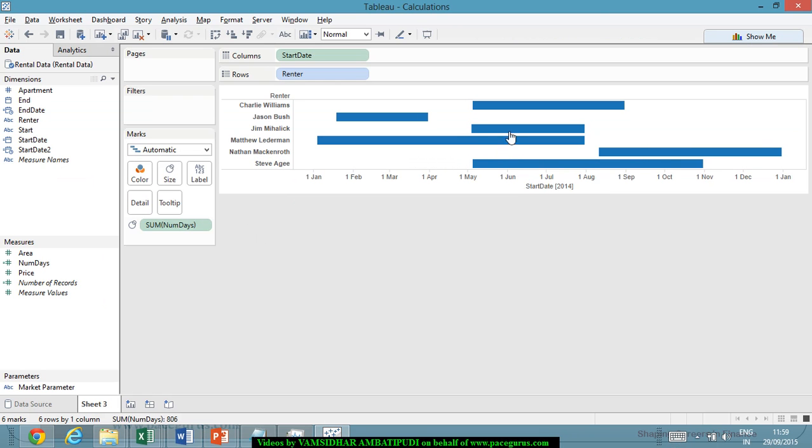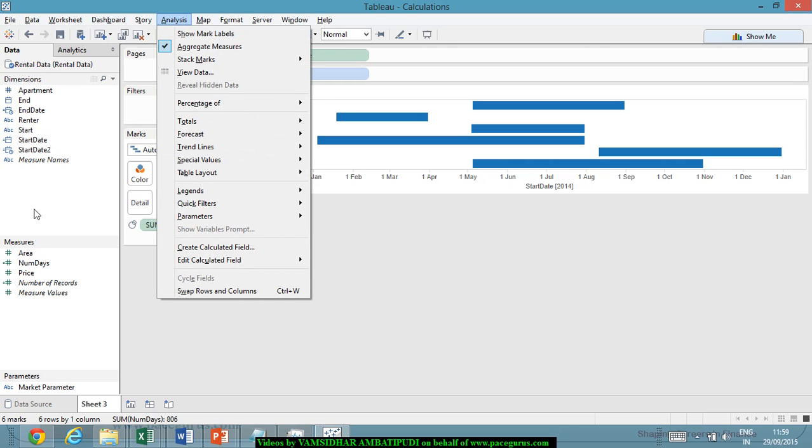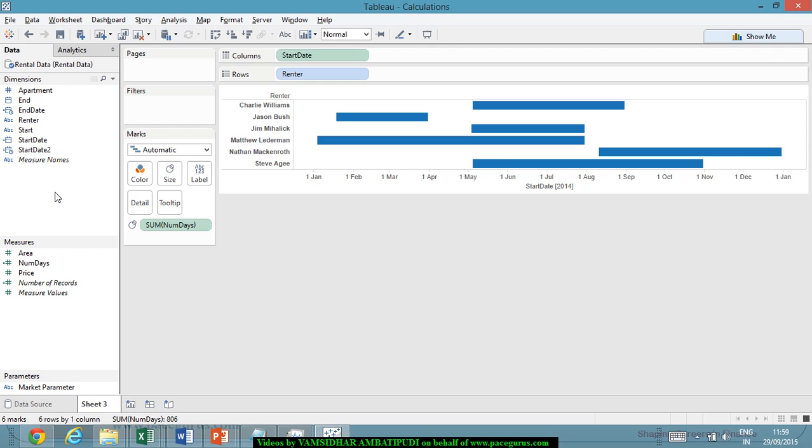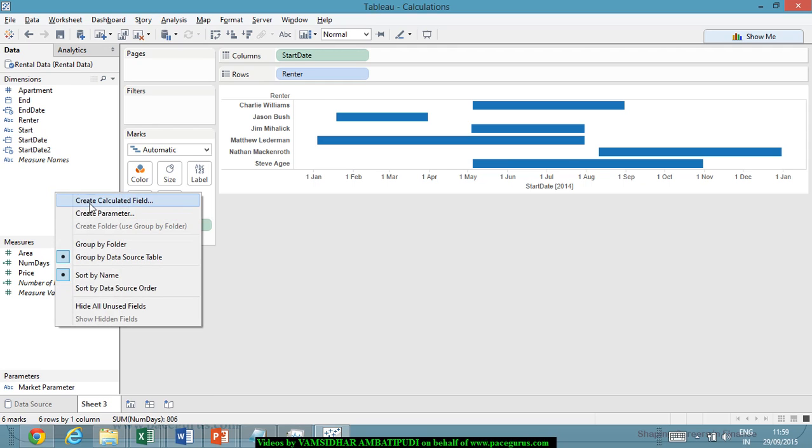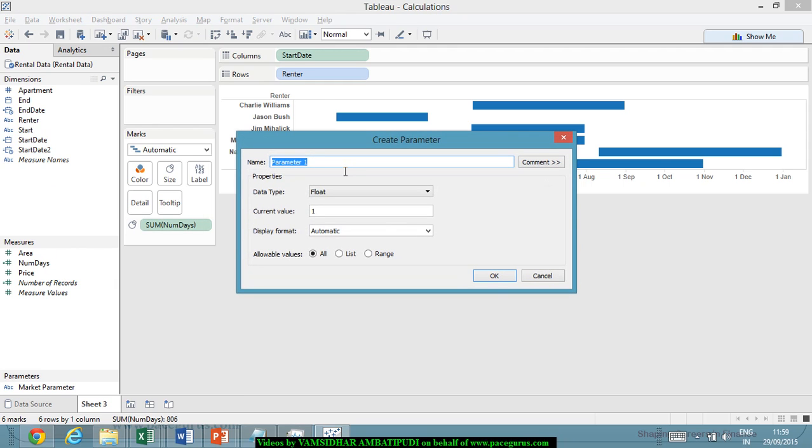So probably let's proceed with the same Gantt chart. So I will create one parameter to start with. So I could create one parameter, right? I'm creating a new parameter. Let's call this as date selection kind of a name. I want it as a date selection parameter. The data type for it should be date, right? The data type for it, I am taking it as a date.